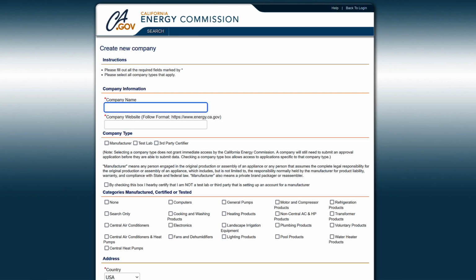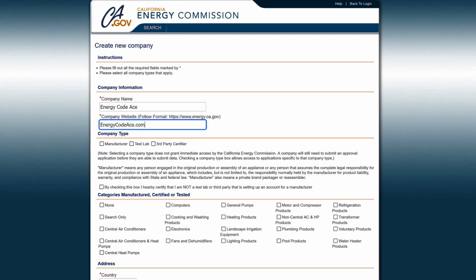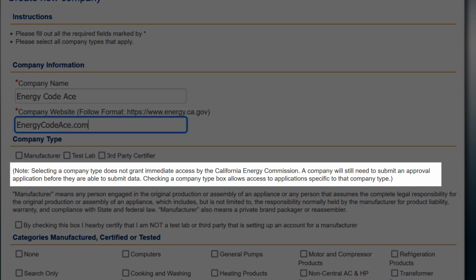Then enter your company name and website address and check one or more company types. As noted on the screen, you will need to submit an application and get approval by the CEC before you can submit data to the MAEDbS. We'll take a look at that process in a minute.